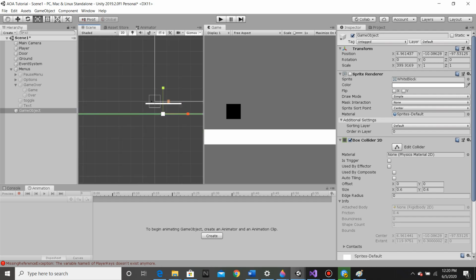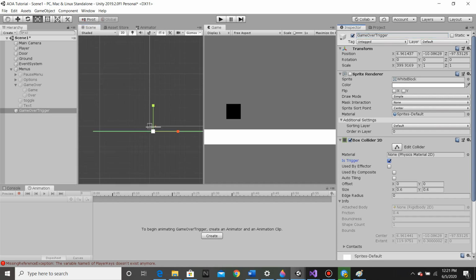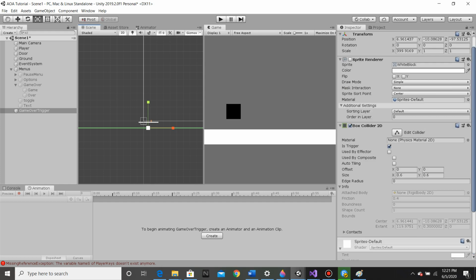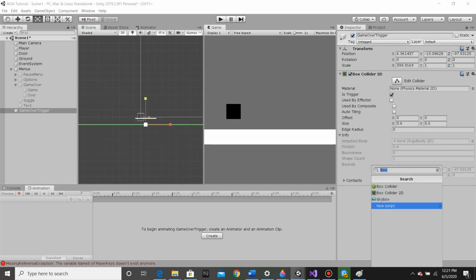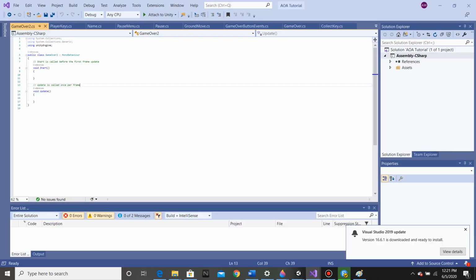And I'm going to call this GameOverTrigger. Now I'm going to make the box collider an is trigger, so then you can actually enter the trigger zone of it. Then I'm going to add a component off of this, call this GameOver. Remove the start method. Actually, you can also remove the update method too.